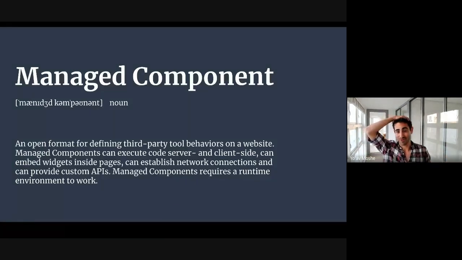And with this slide, I'm going to do the one forbidden thing and just read from the slide. So this is an open source format for defining third-party tool behaviors on a website. Managed components can execute code server and client side, can embed widgets inside pages, can establish network connections, and can provide custom APIs. Managed components require a runtime environment to work, and we'll touch on this soon.